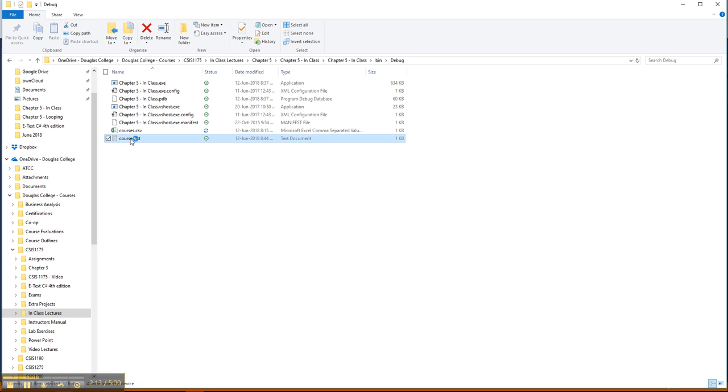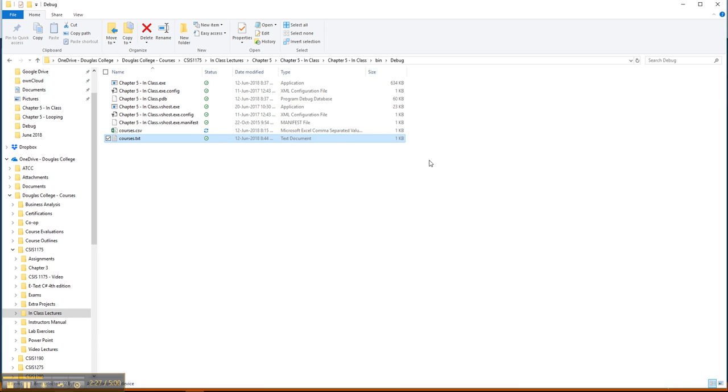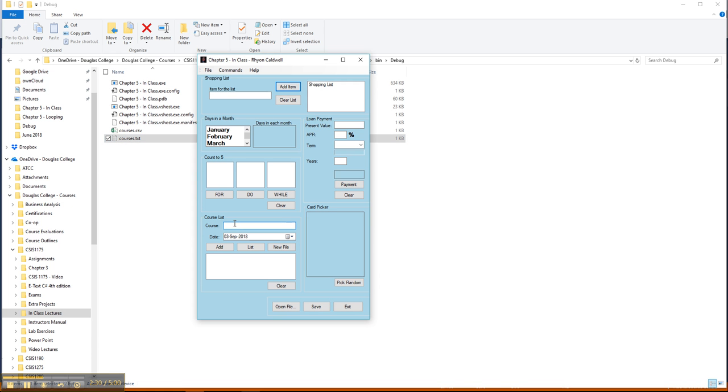Now, if I was to open it in Notepad, you can see what we created. I typed in CSIS 1175, I put a comma, and I put in the date. So it's kind of like the beginnings of a data table. Alright, so just to go over that one more time, let's say I open up my program. Let's type in another one here called CSIS 3190, and this class is on a different day. Let's say it's right here.